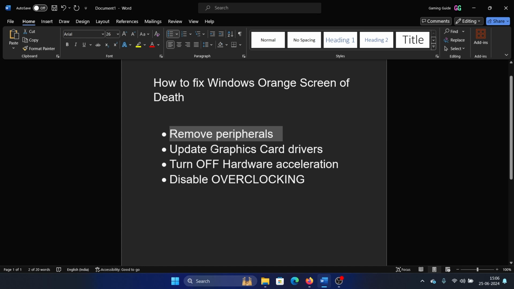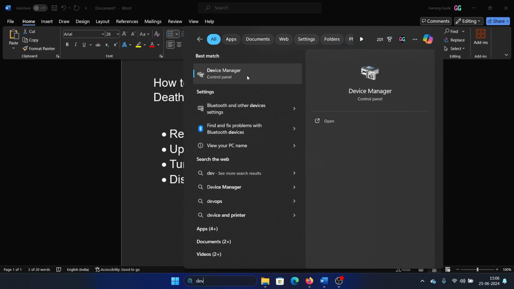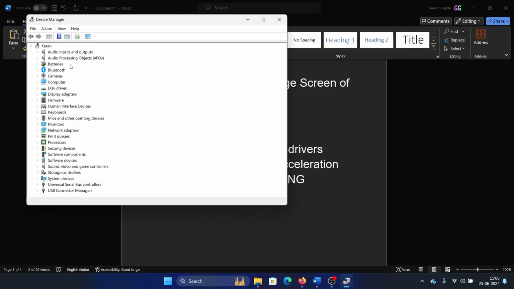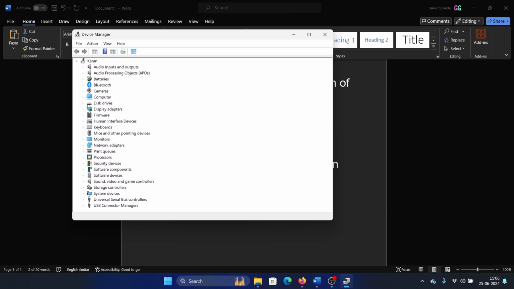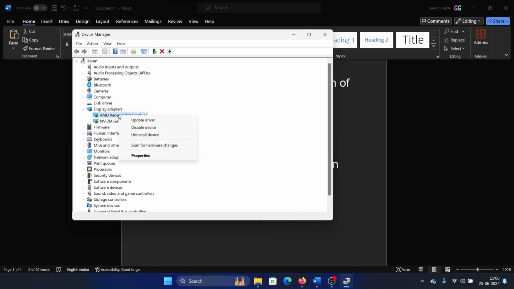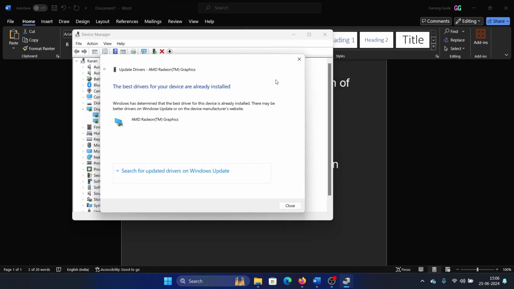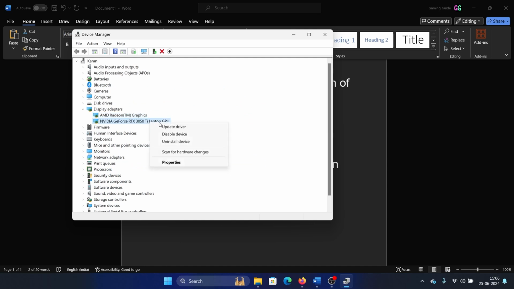The second solution is to update the graphics card drivers. Search for device manager in the Windows search bar and open device manager. And then we need to update the graphics card drivers. Expand the list for display adapters. Right click on the first one. The second one, update the driver, search automatically.